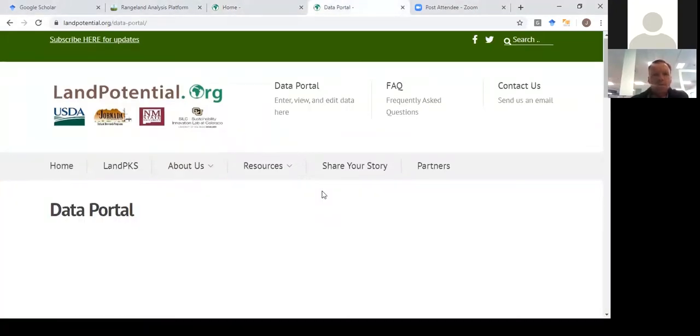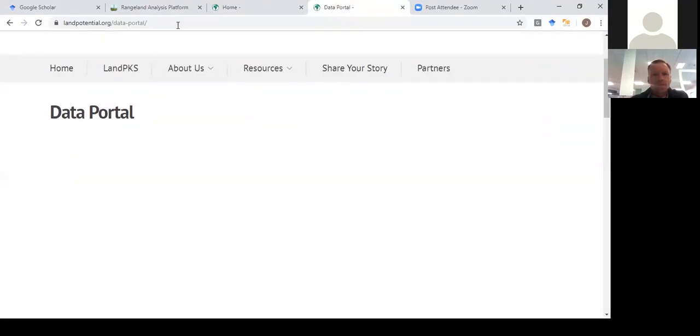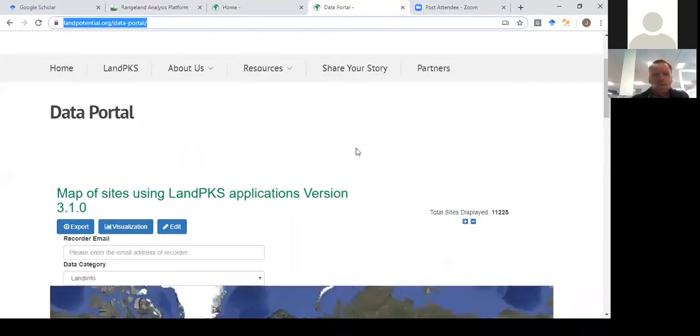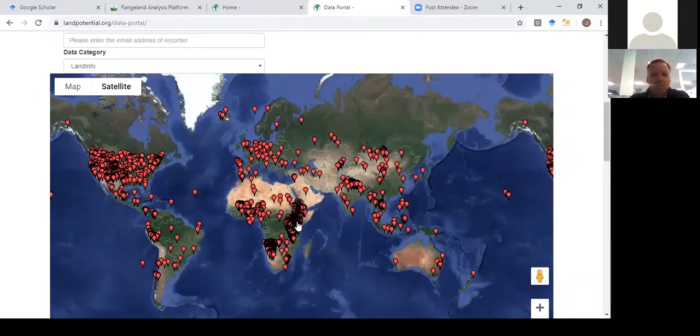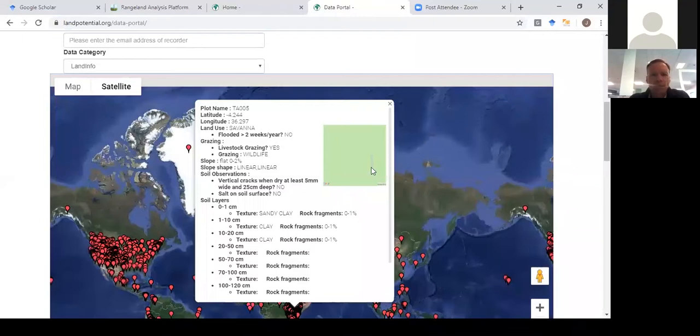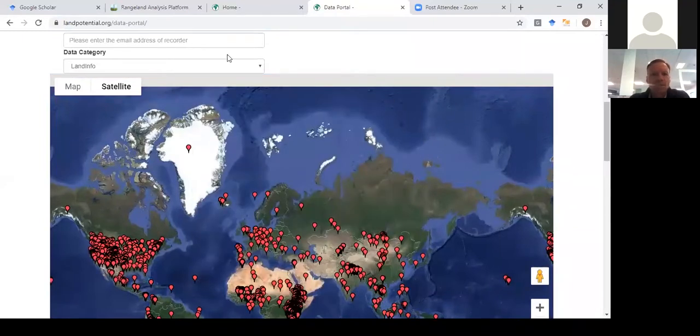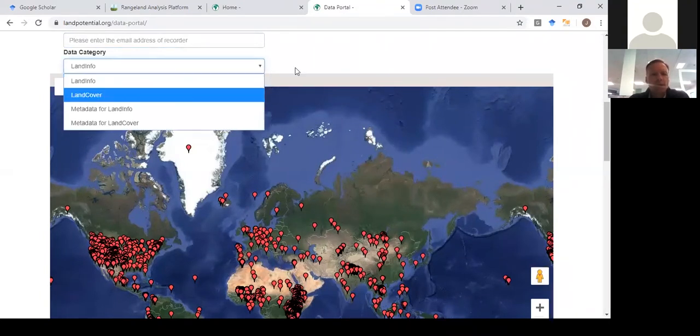We do have a data portal, which is pretty simple. Currently it's more of an exploration tool. You can click on a point anywhere in the world, you can zoom in, you can see a summary of the data. You can download your own data from my own Gmail address, where I can hit download all of the data. I can do it for land info, land cover.